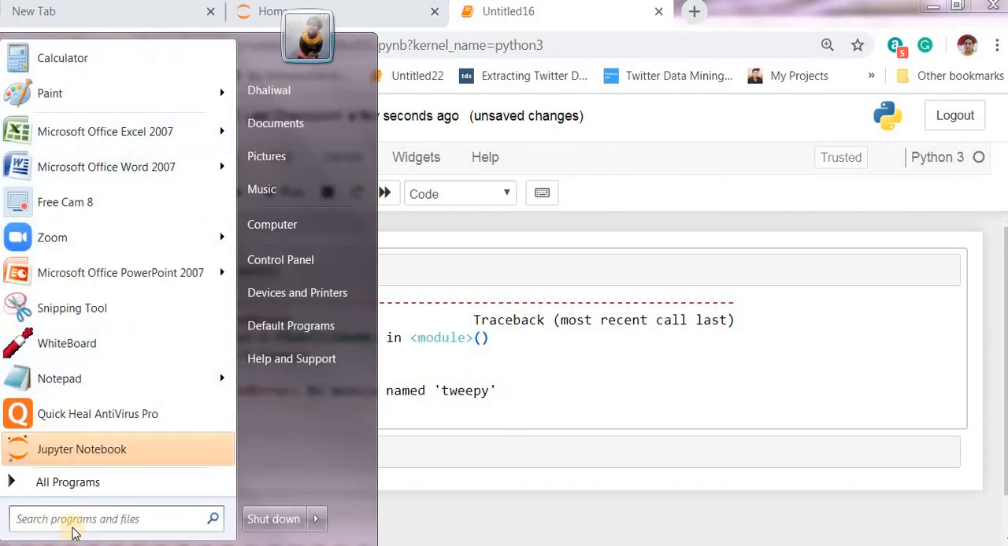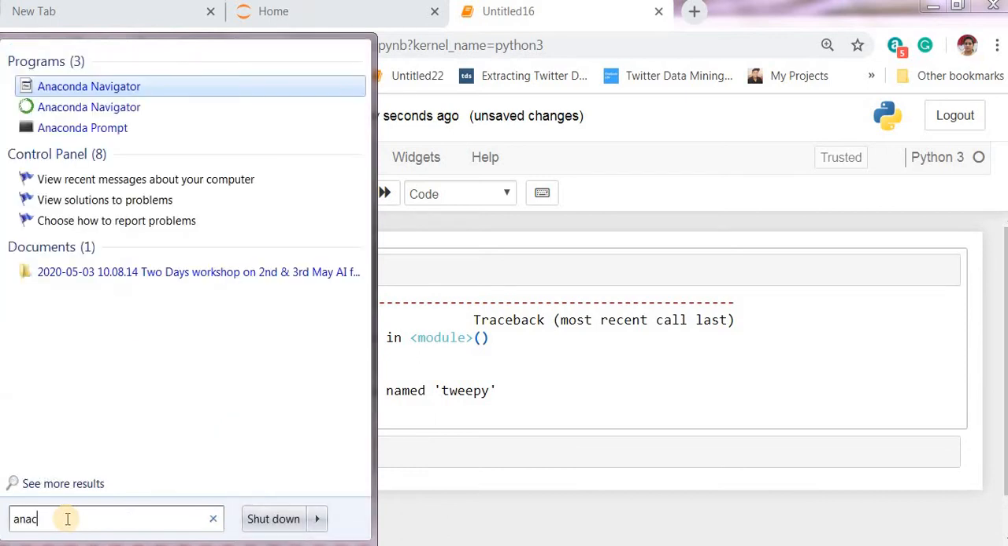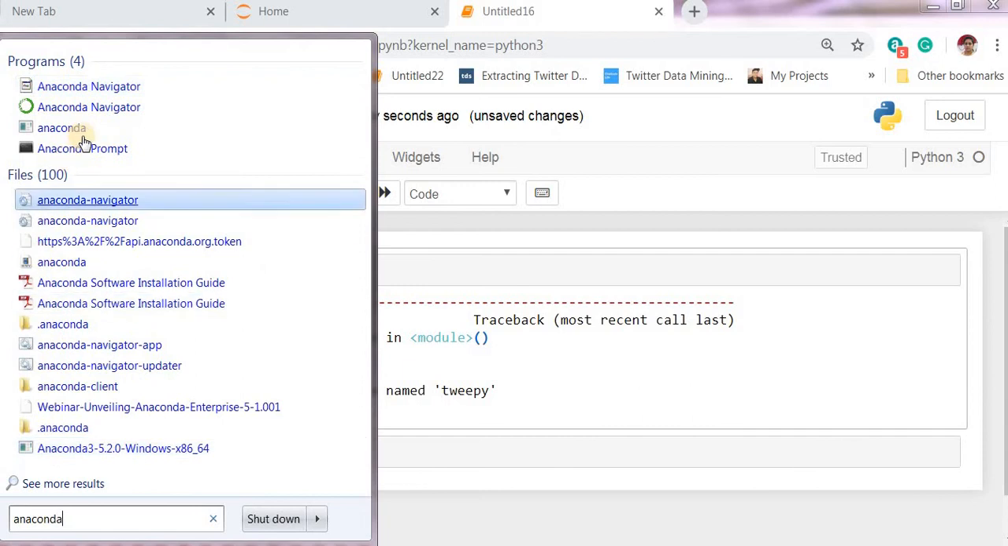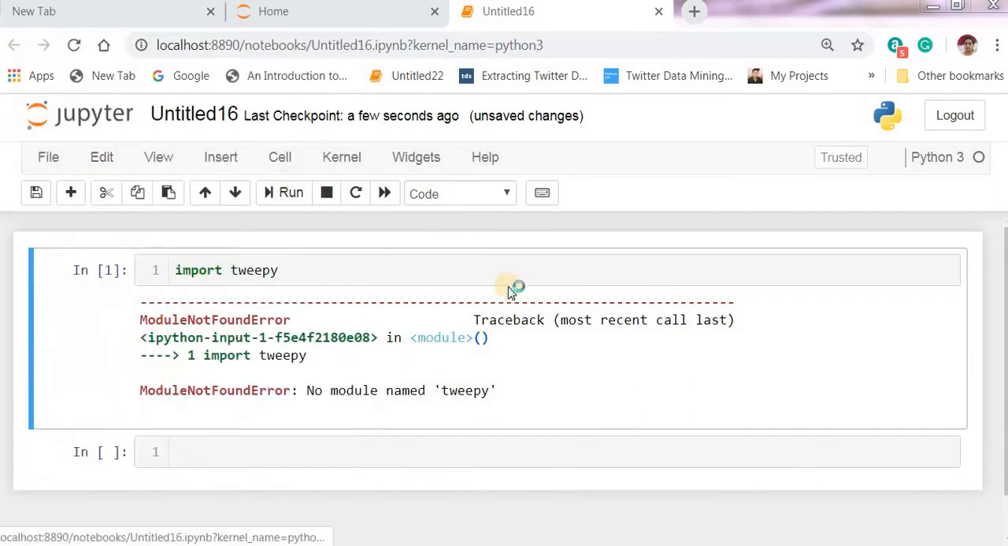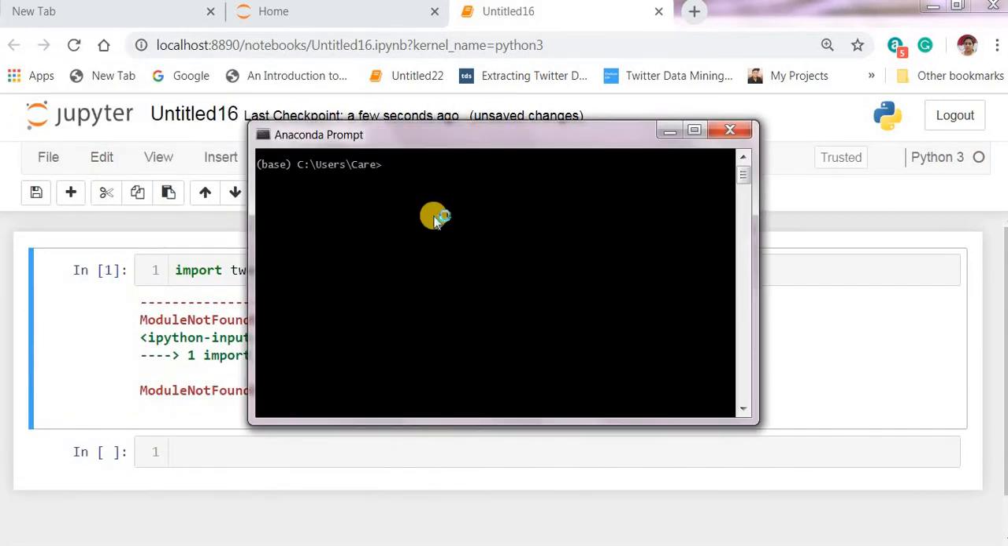So we can click on the Anaconda prompt and write here pip install tweepy, and the installing process will start within a few seconds.